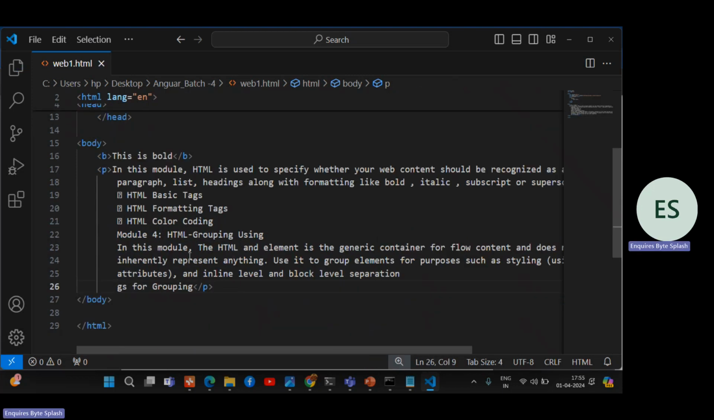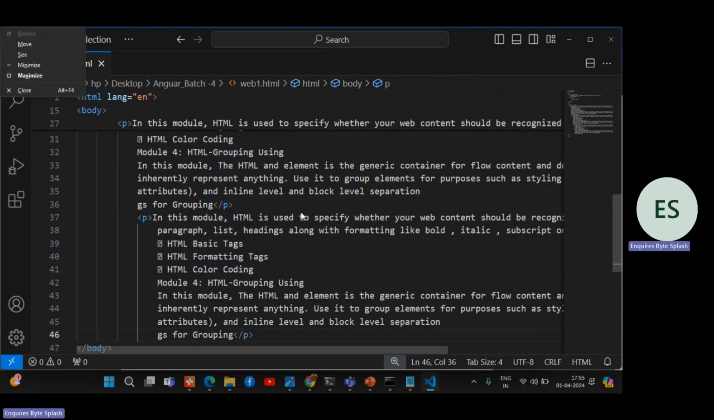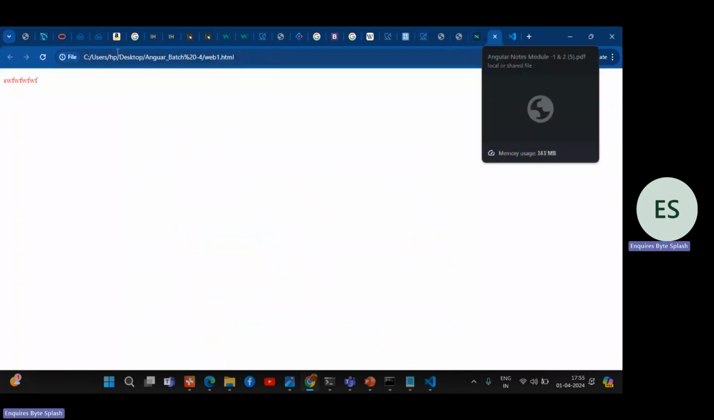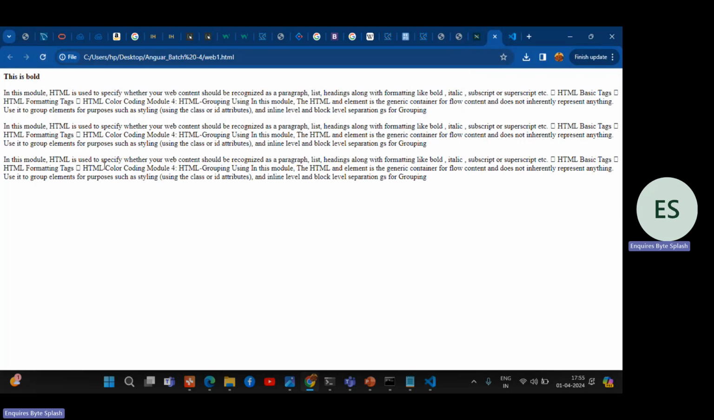P tag is a block element. It will always end with a new line. You can see the difference. I just entered 3 paragraphs. You can already see here, a paragraph is always on a new line. By default, the HTML font is Times New Roman, which is very odd. If you want to change that, you need to apply CSS, which is styling, font family.